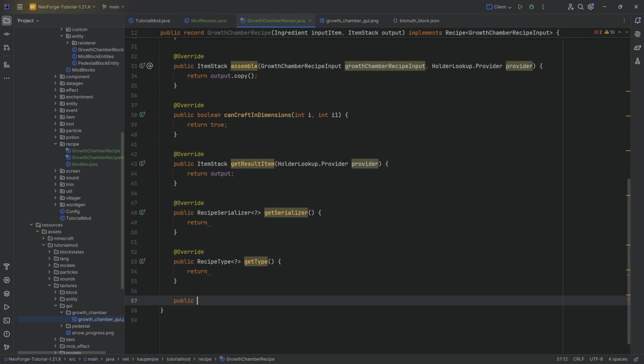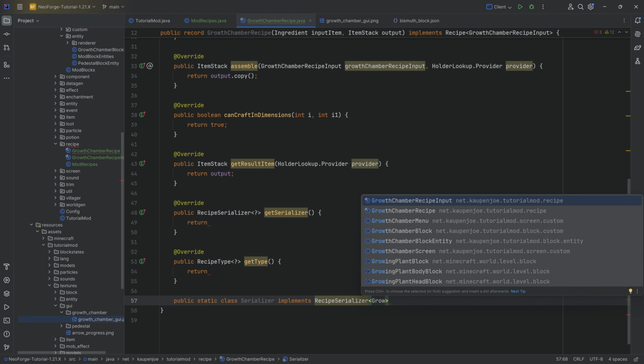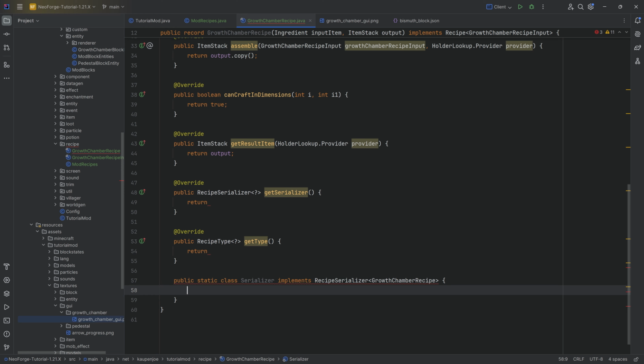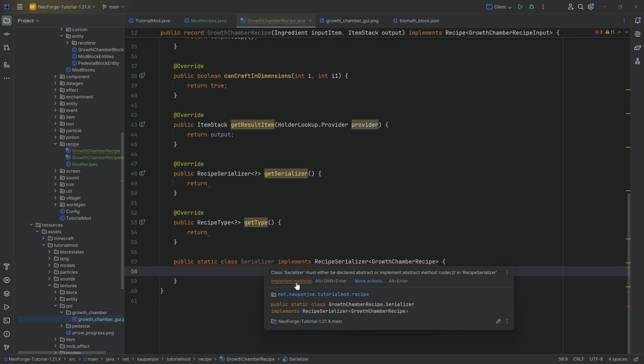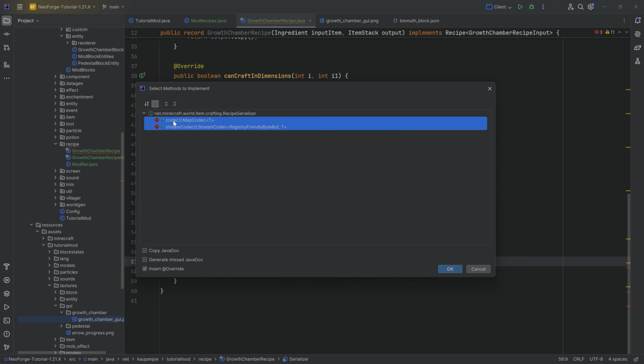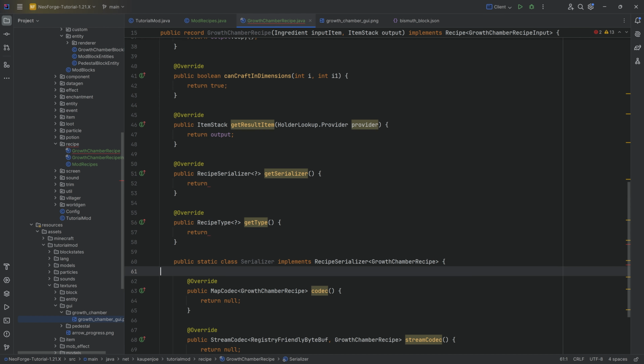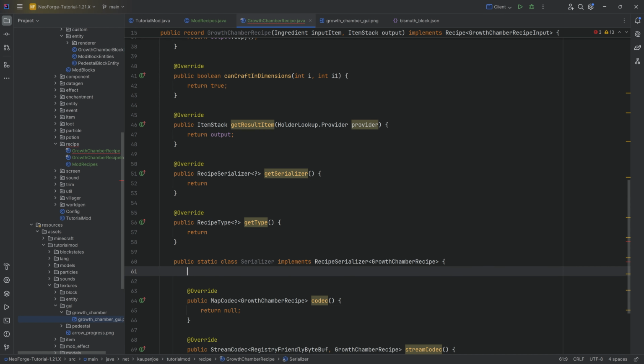So we're going to have a public static class serializer, there we go, which will implement the recipe serializer of type growth chamber recipe. There we go. And this is going to look kind of like this. We want to hover over this to implement the stream codec as well as the codec methods. And those two are the things that we need to add in the serializer.